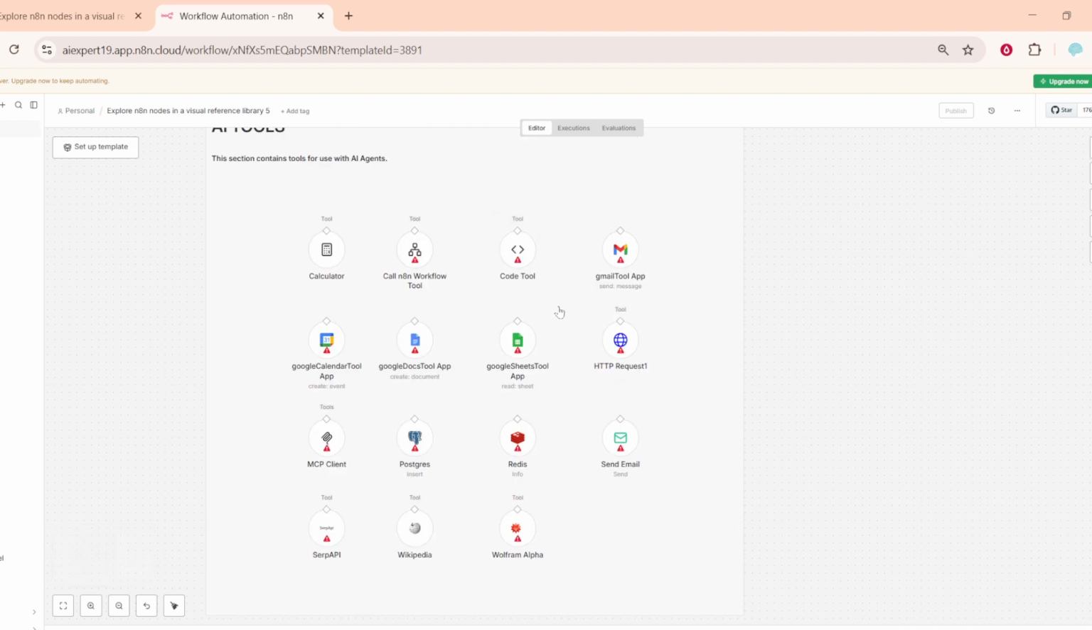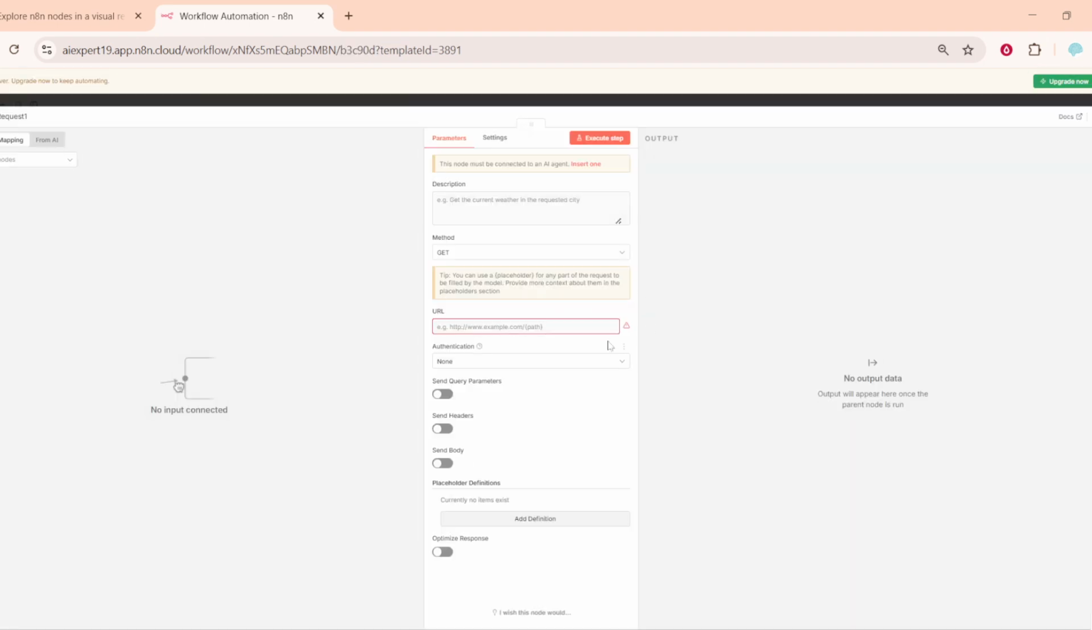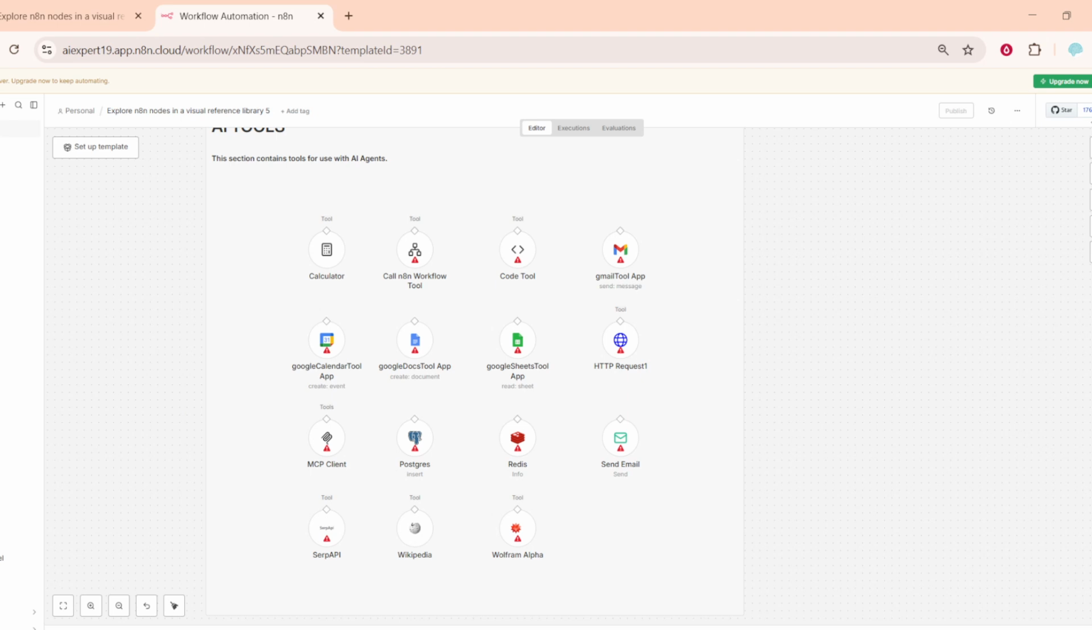The HTTP request tool is your bridge to the outside world. With it, your agent can call any API, fetch live data, or update records. Pay attention to authentication, rate limits, and error handling so the agent responds gracefully if a service is slow or returns an error. The calculator tool handles arithmetic and more complex math, from simple sums to currency conversions. It's great for on-the-fly results without leaving your workflow.